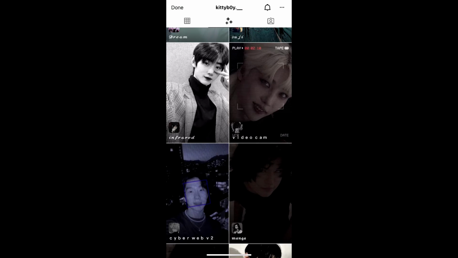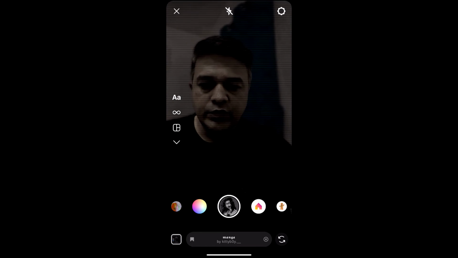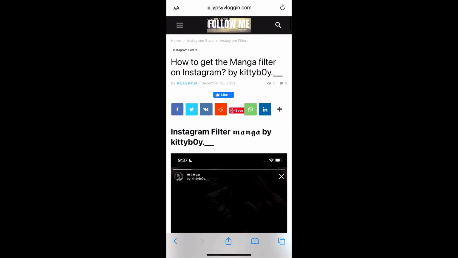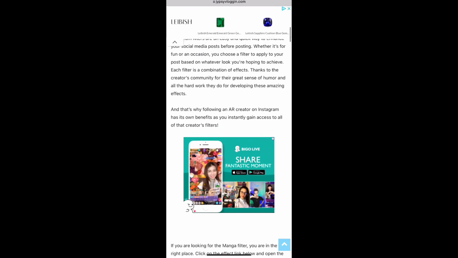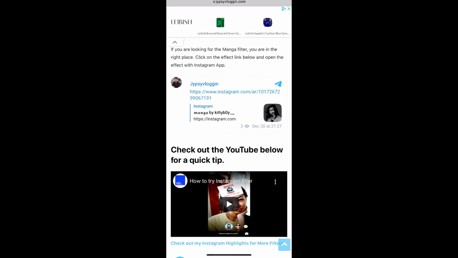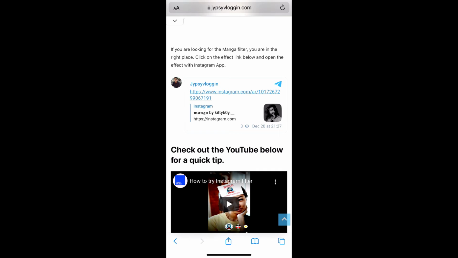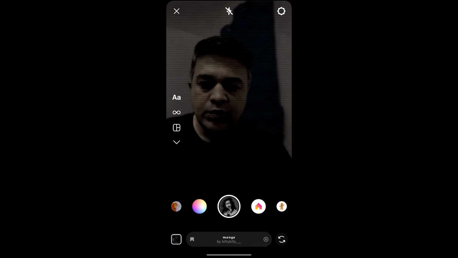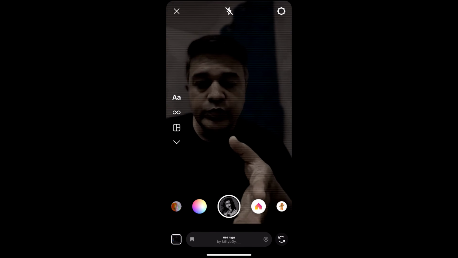Okay, and suppose you are not getting the effect like this, then what you can do, visit this website. Link to this website I'll give you in the description box below. So here in this website you will see the link to the filter. Tap on it and open it with Instagram. Okay, and that's it. Likewise you can also get this effect on Instagram.